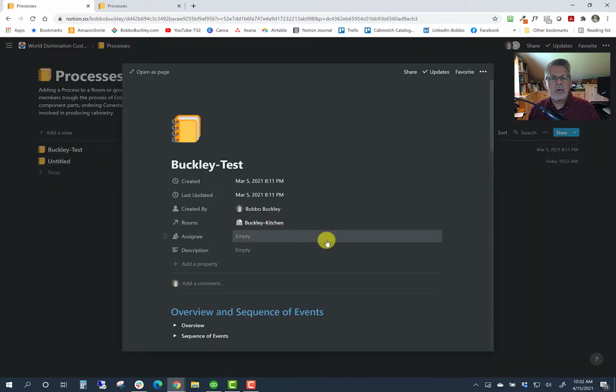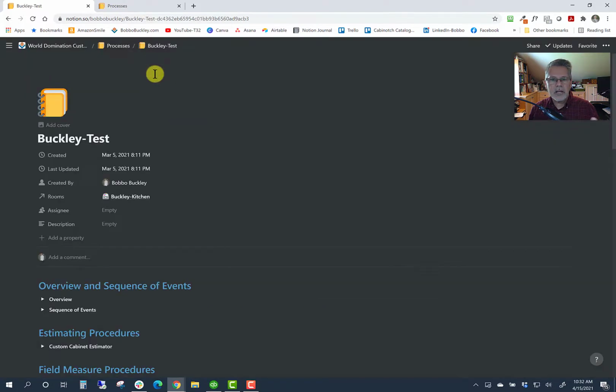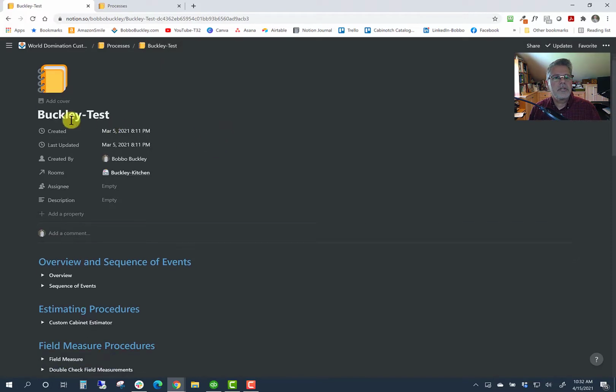And if we just scroll down through here, it doesn't look like much. So right now I have it open as a window. If I want to open it as a page, I can do that up here in the top left corner, to utilize the whole page, especially if you have that menu area pinned. So this is the Buckley Test project that was created on March 5th of 2021, and it was created by me, and it is linked to a project, or the rooms within a project, called the Buckley Kitchen. So this is specific to the kitchen of this remodel project.